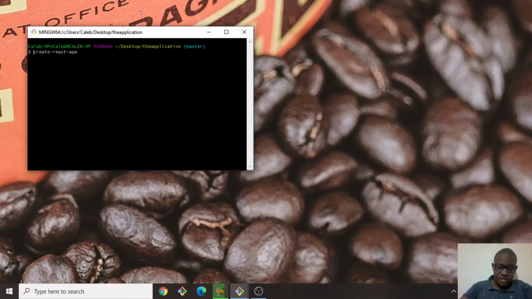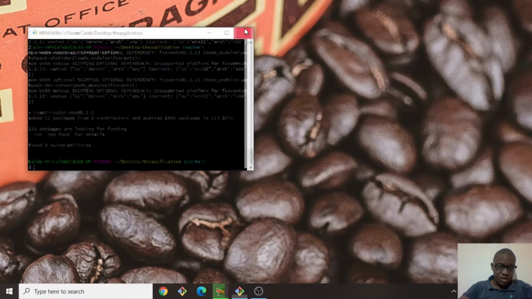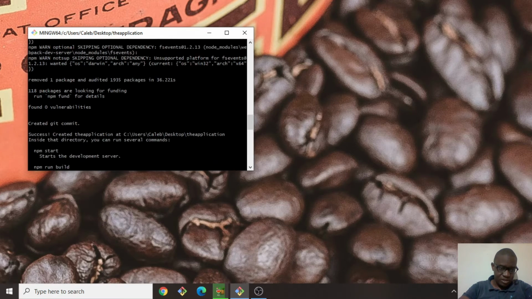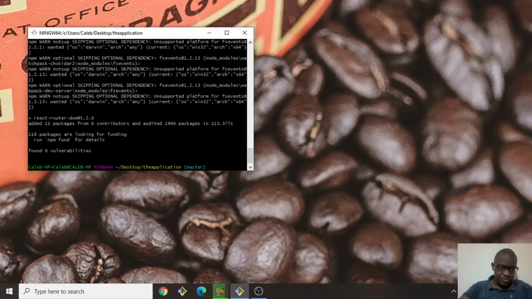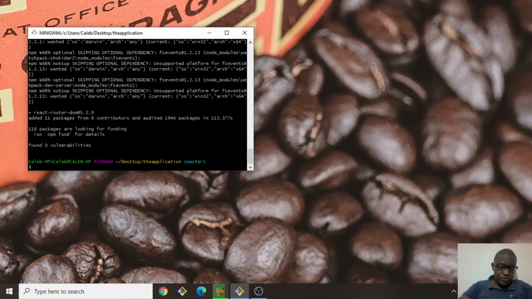So after doing that, this application that we're creating, we called the application, and after you press enter it will take time to load, but after it's done it will be like this. It will create the application, and before we open the code editor, we'll be using Visual Studio Code.